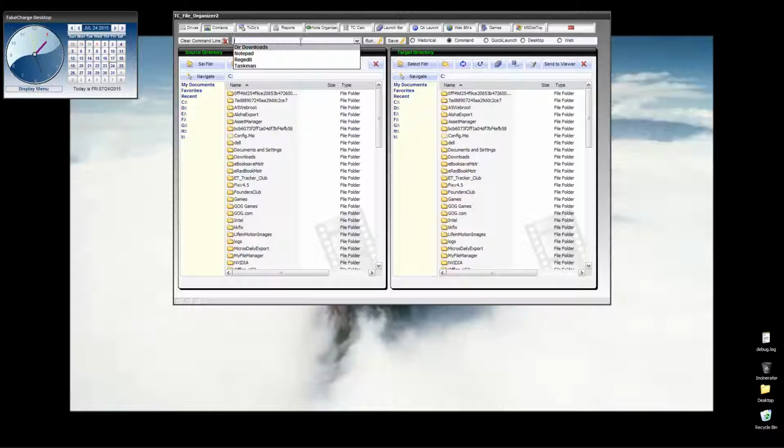So all those can be stored right here and have easy access from this one little bar and one little button. Very cool. Now let's look at our external file viewer.